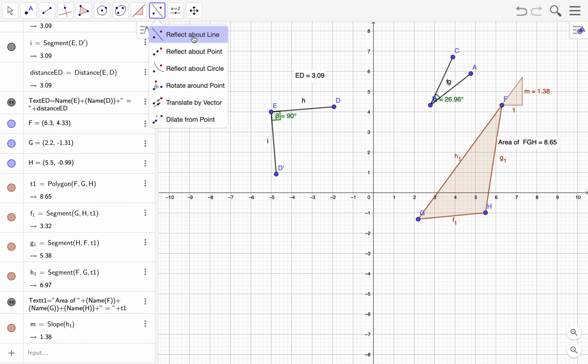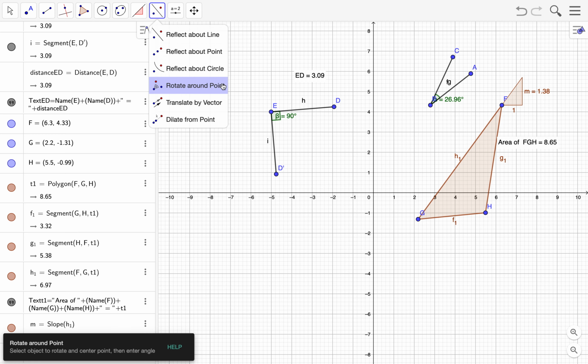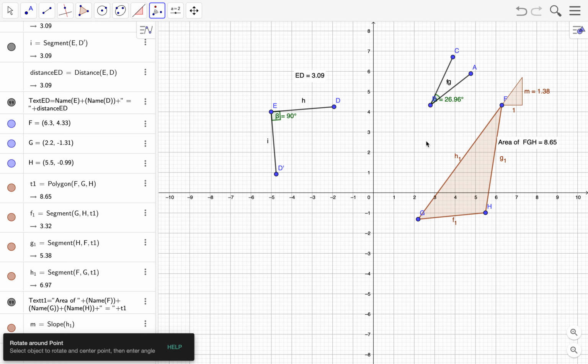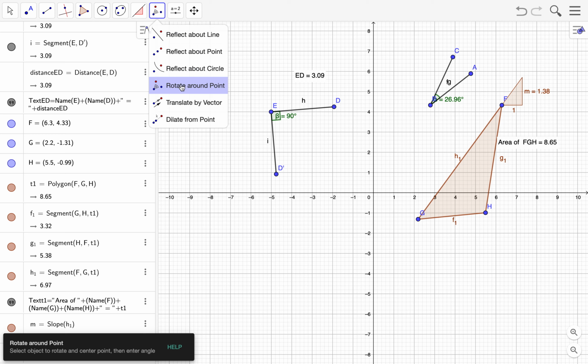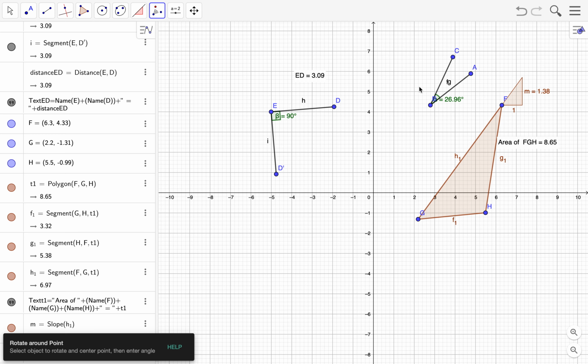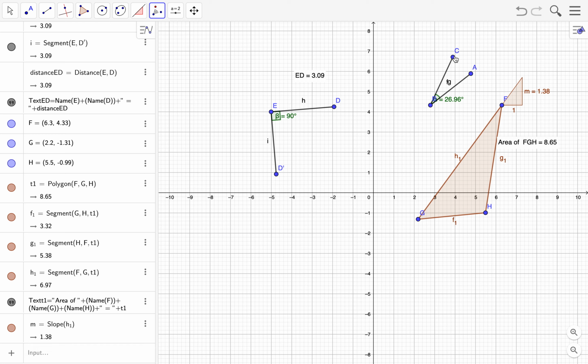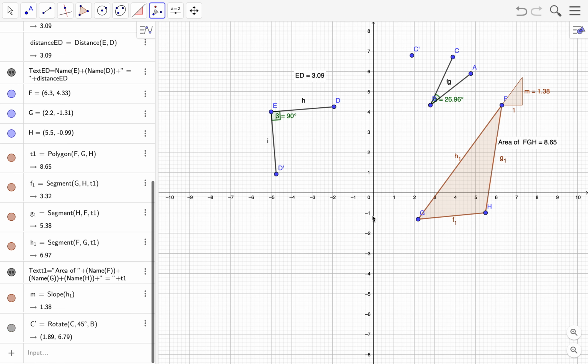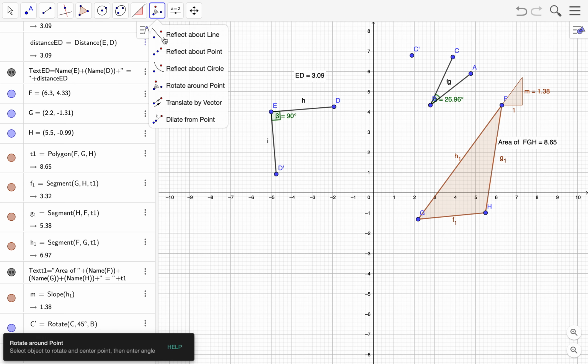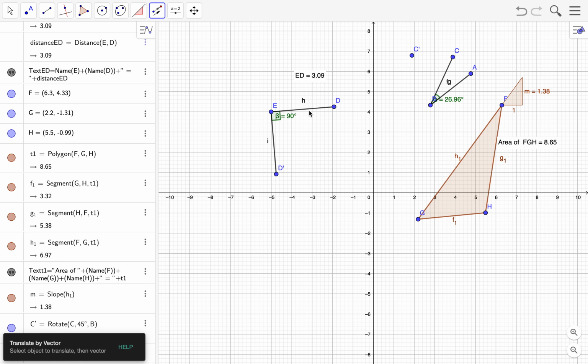Now we can also do reflections and rotations and translations and dilations. So essentially we can do transformations. So let's just say we wanted to rotate around a point. And also, if you ever wanted to know how to do something, it'll tell you if you click on it. So again, rotate around a point. We select the object to rotate. So we just say we want to select that point around a 45-degree angle, and there it is. There's the rotation.